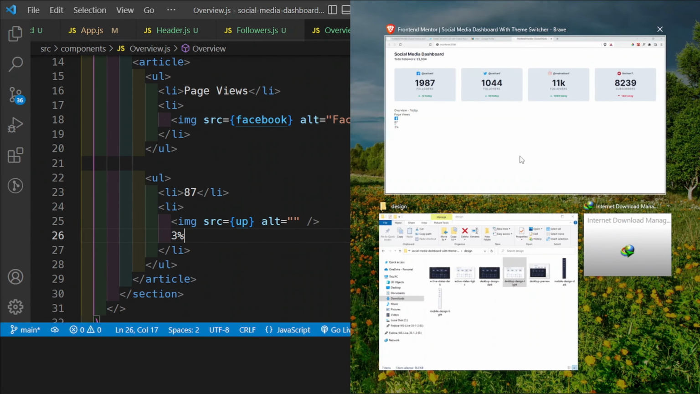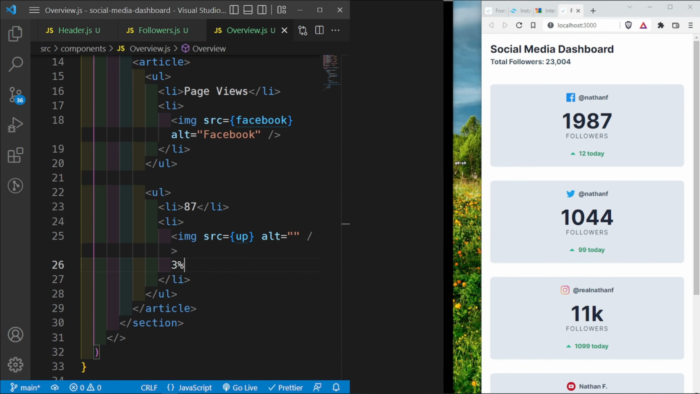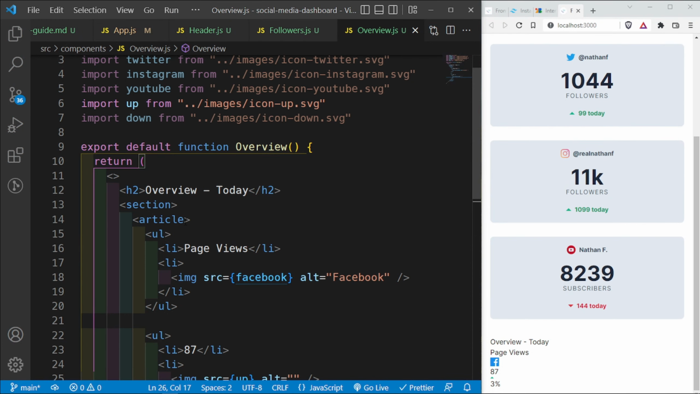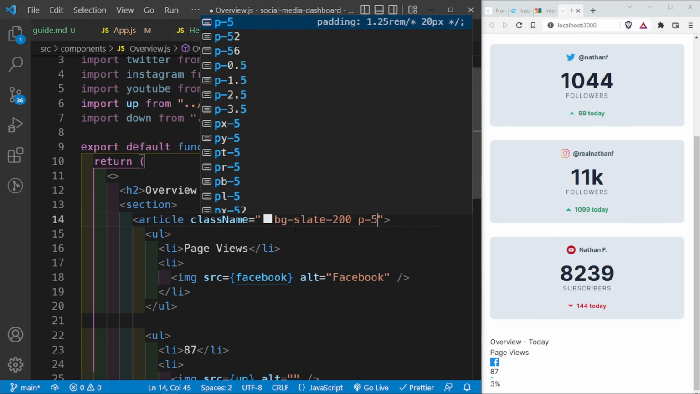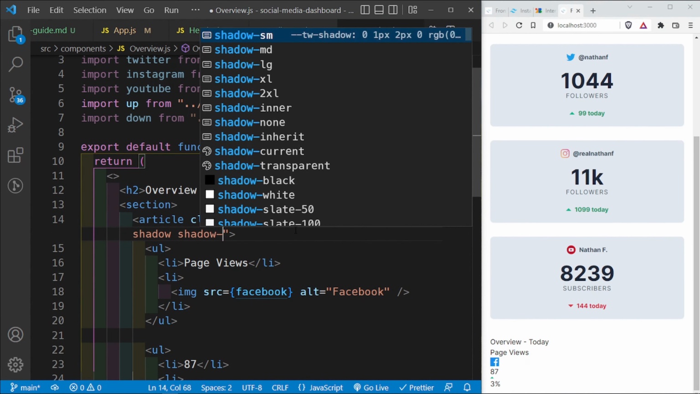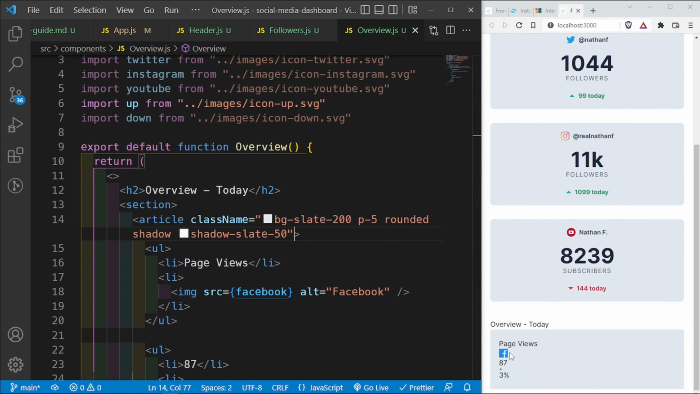Let me place this back to the left, this to the right. Squeeze it. And we're going to have this for our article. So let's go ahead and begin styling this out. Inside the article, give this a class name of bg-slate-200, padding around of 5 with a rounded border, with a slight box shadow, with a box shadow that says shadow-slate-50. Let's save this. We're going to have that.